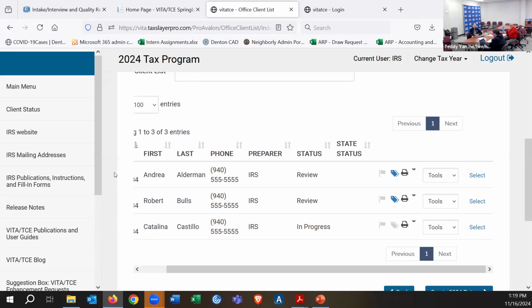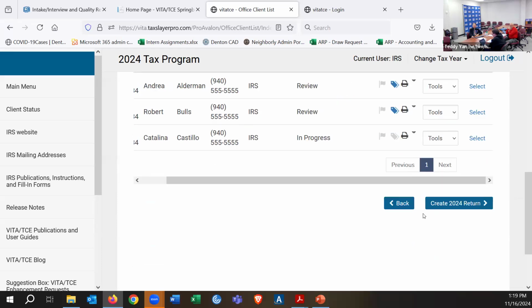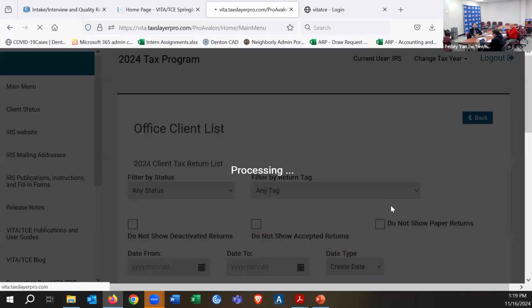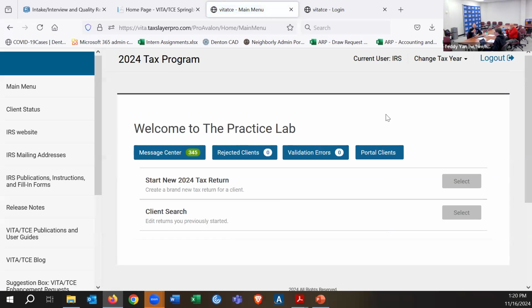And definitely don't leave your computer while this screen is up. In order to leave this screen, you can always just hit back. And that'll take you right back to the main menu where there's no PII, there's no heartburn over leaving the screen up.